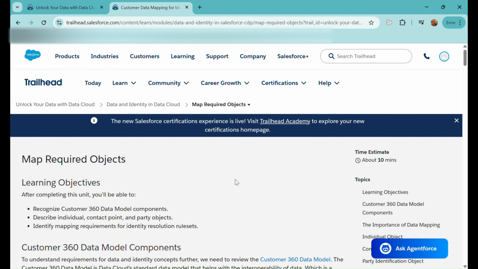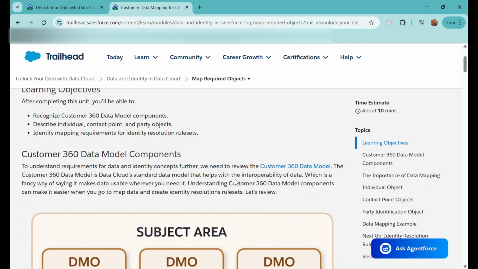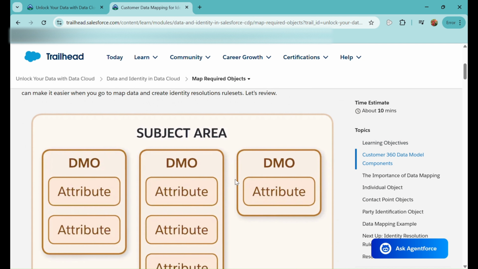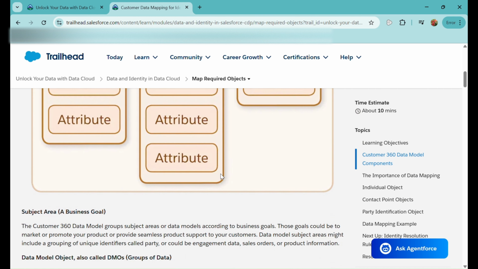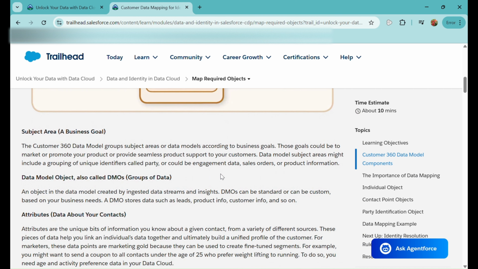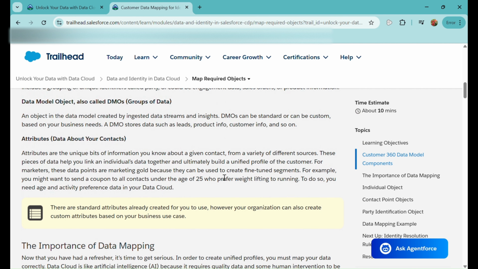Map required objects. In this we are talking about how we can recognize our components and how we can map those values to identify our identity resolution later on. There are certain components we have already talked about in the data model object. There are attributes, which can also be considered as fields. We need to identify their goals and what kind of data we want to group, and then we can map it accordingly.